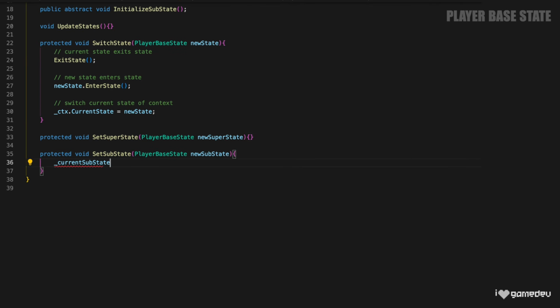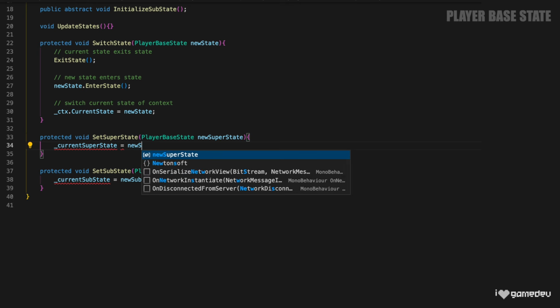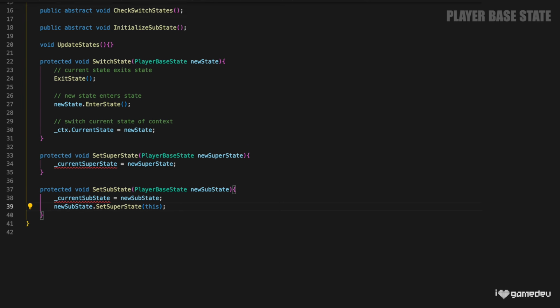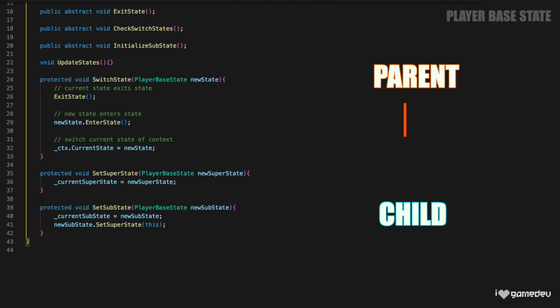Set substate will set a new protected member variable current substate equal to this value, and set superstate will set a new member variable current superstate equal to its parameter as well. Set substate will then call set superstate on the new substate, passing this as its argument and therefore setting itself as the superstate of its own new substate. What this means is that anytime we call set substate, we create almost a parent-child relationship, but we also create the inverse as well, child to parent.